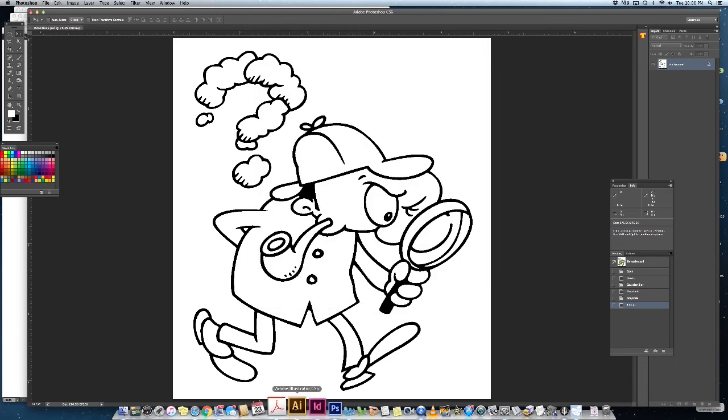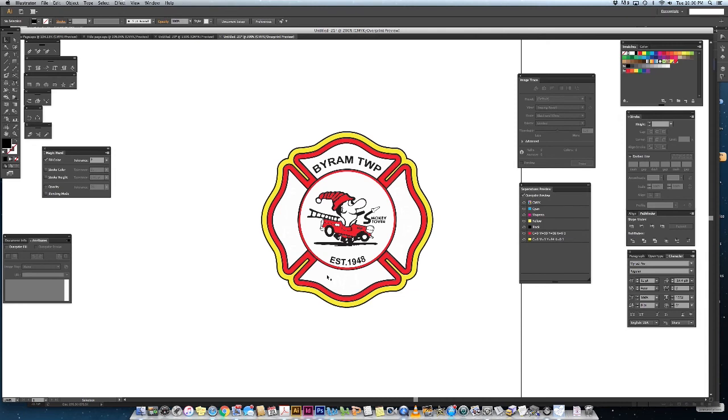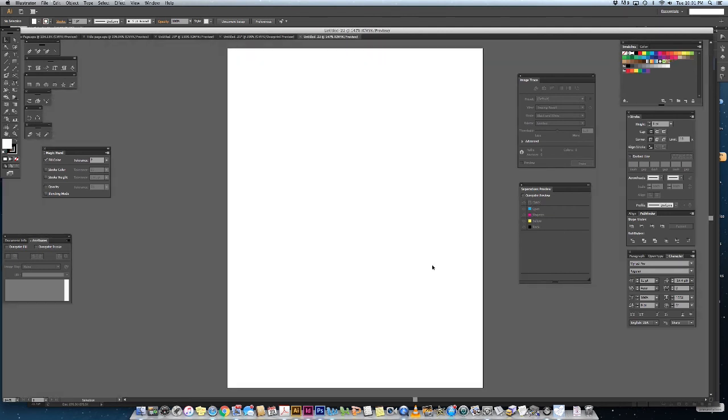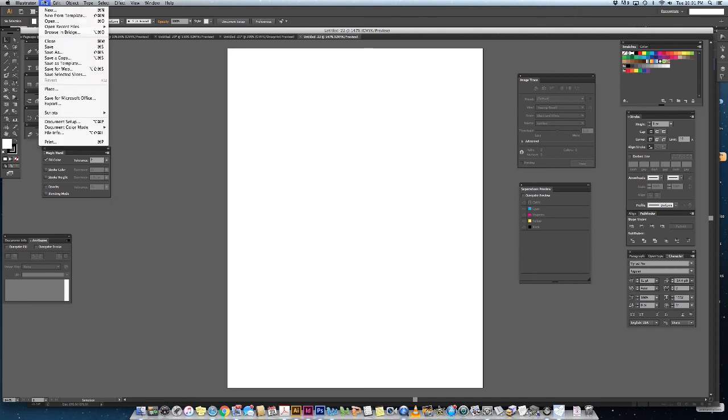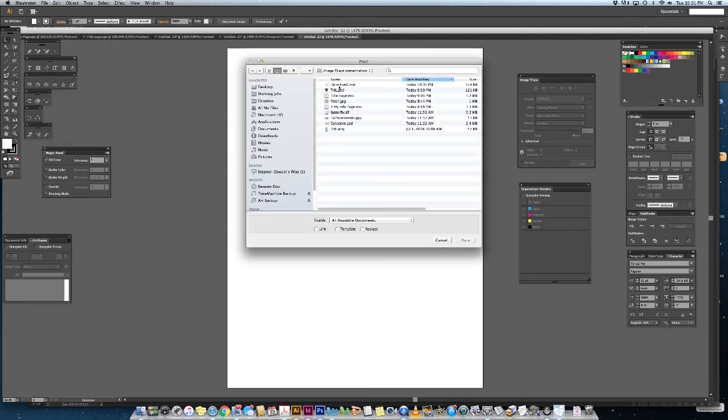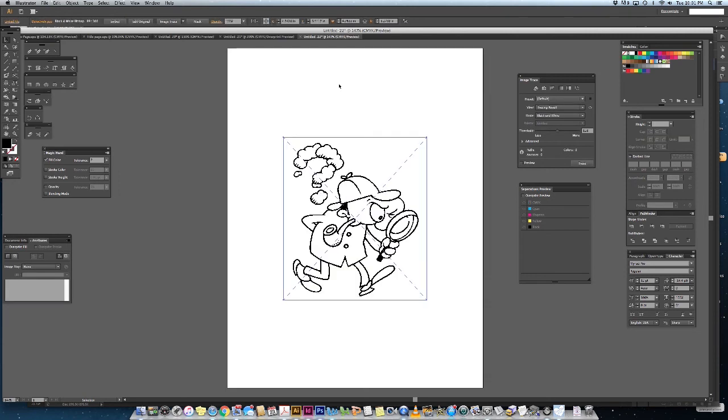Let's now click back over to Illustrator and let's make a new document, 8.5 by 11 again, and say OK. Let's head up to our file menu, place, navigate to that Detective V image I just made, double click it, and place it on the page.